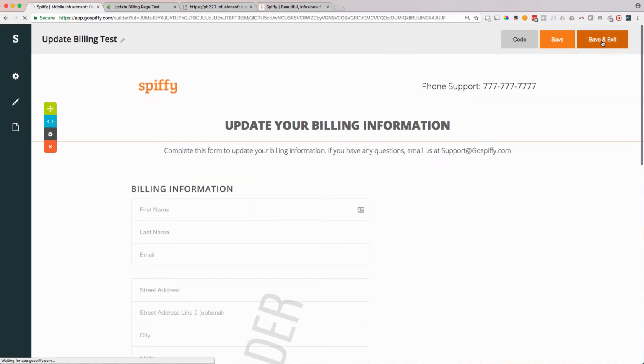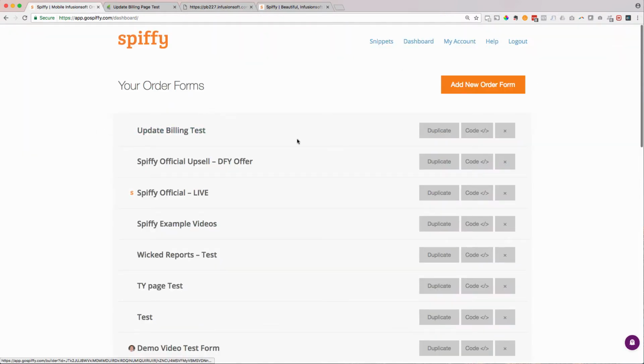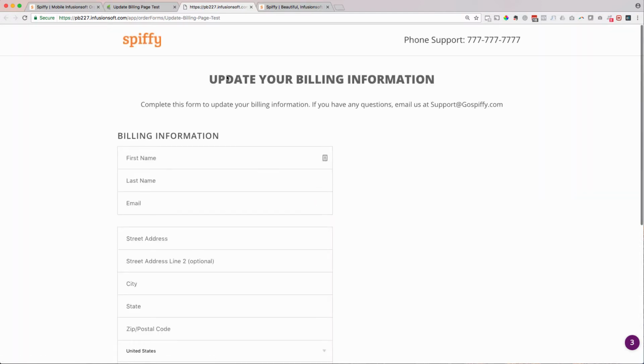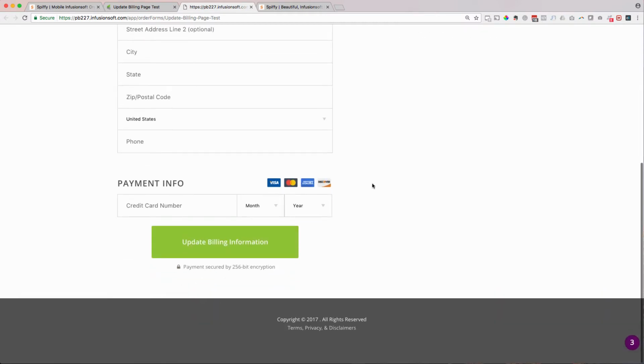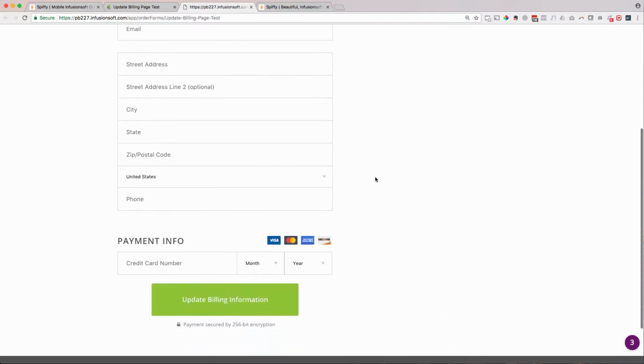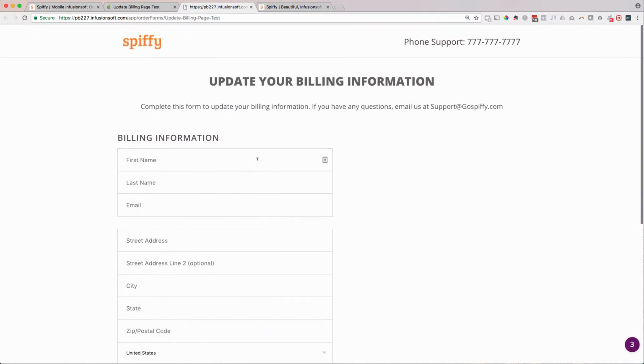We'll hit save here. Great thing about Spiffy is that you don't need to copy and paste anything else. So if we just go back to this order form, we hit refresh, and we'll see all the changes live. Great, so we have that new text, new header, banner up there, and the order form is in a single column.